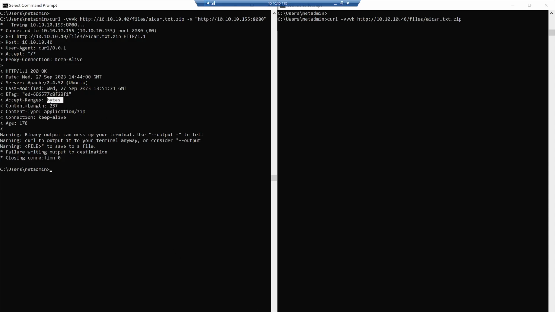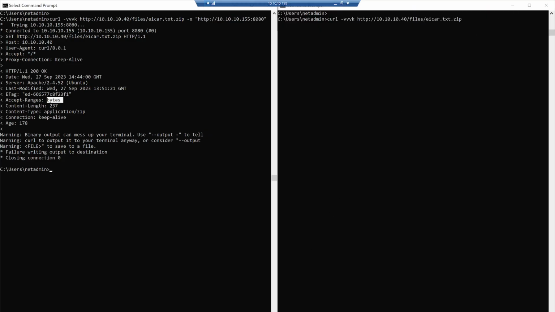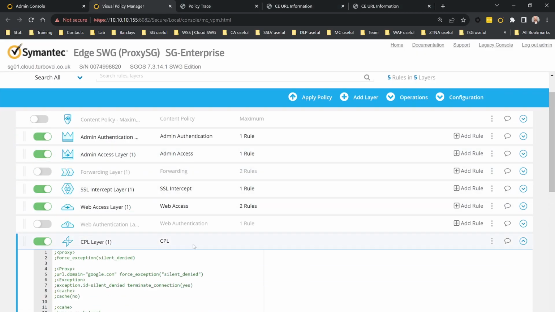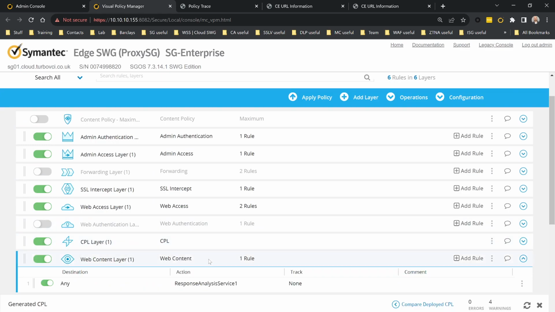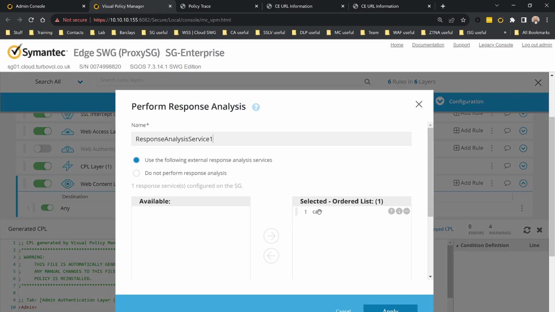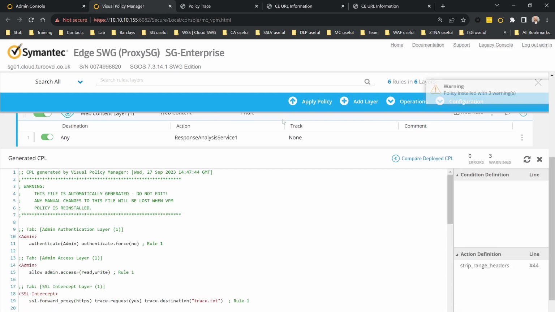Okay, so now I'm going to jump back in here into the policy and turn the ICAP response mode on. So I'll just show you how that's configured. I've got this one CAS here, and that's the one that I'm going to be using. And now that that's enabled, I'm going to hit apply.